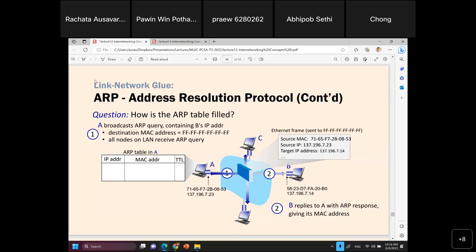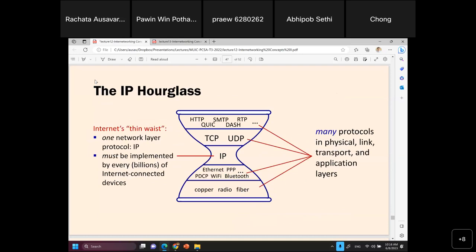Okay, if I want to go to this IP address, this maps to this MAC address. The other thing is, as you can see so far, everything is connected using IP. If you want to do something, and if you know the IP address, most likely you can get to the destination. Why is that nice?